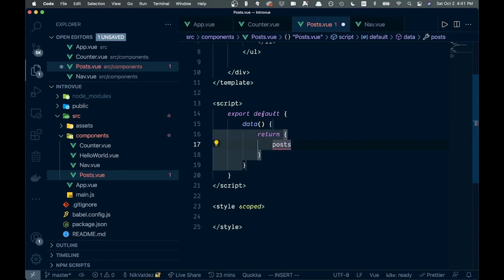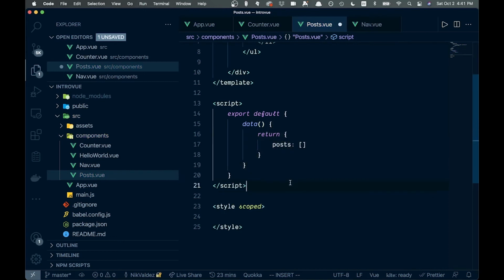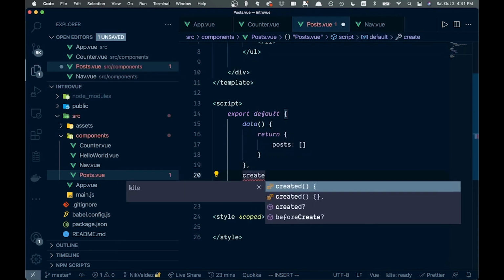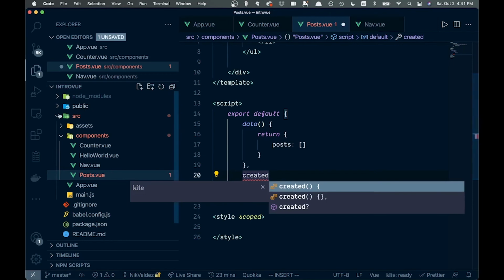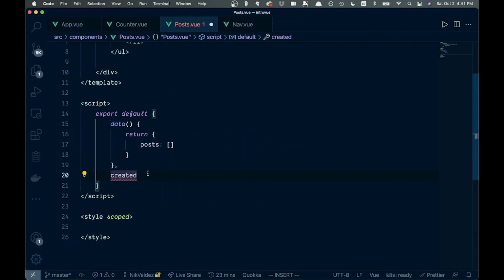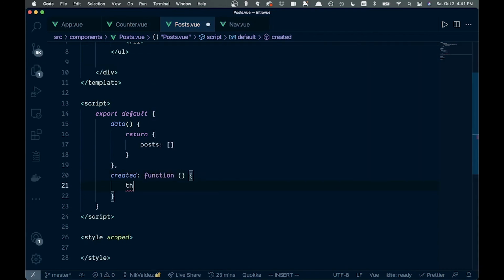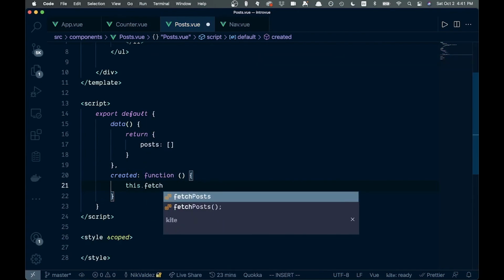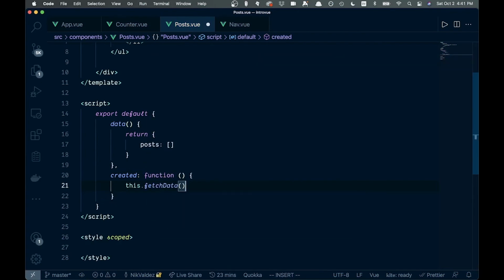Now, in order to hit a URL, we have to use this created, or there's different lifecycle methods, and created is one of them. There's also mounted and different stuff like this, but we want to hit this once the DOM is registered to the page, basically, and that's going to be this created right here. So we're going to say created, pass in a function like this. And in here, we're going to say this.fetchData. Now, fetchData, like that, and call that. Now, this fetchData we haven't created yet, so we need to go and do that. And this is where we're going to actually get the data from this outside API.